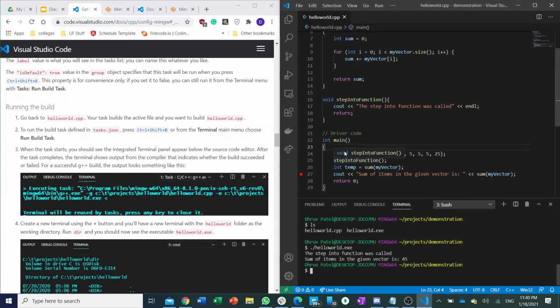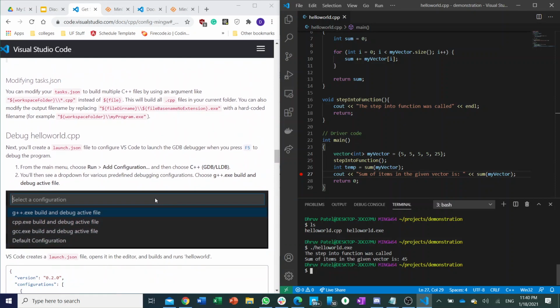This is what this piece of code is supposed to print out. It calls the step into function, which prints out line 17, and then it goes ahead and calculates the sum of this vector, all of its elements, which is 45, and it prints it out right here. So as you can see, we just created a tasks.json file, which allowed us to build an executable for our program, which we were able to then run. Now, this tutorial, again, explains more about the tasks.json if you would like to find out more.